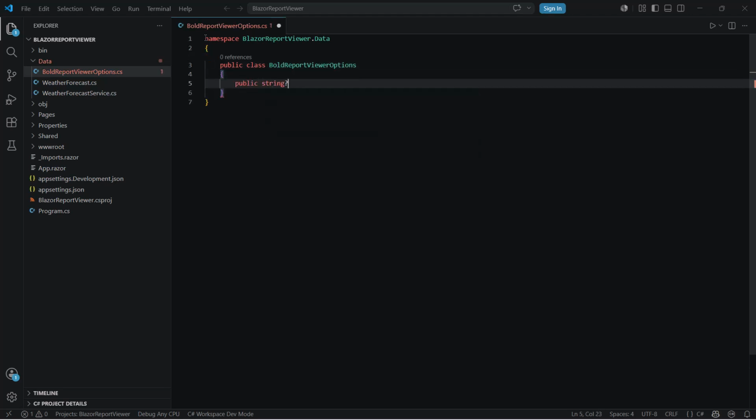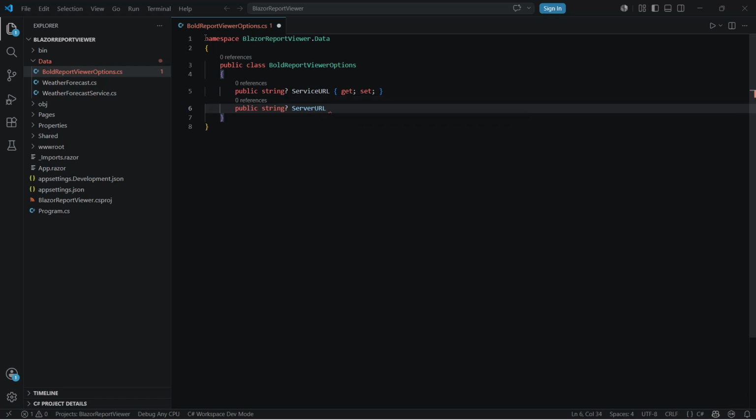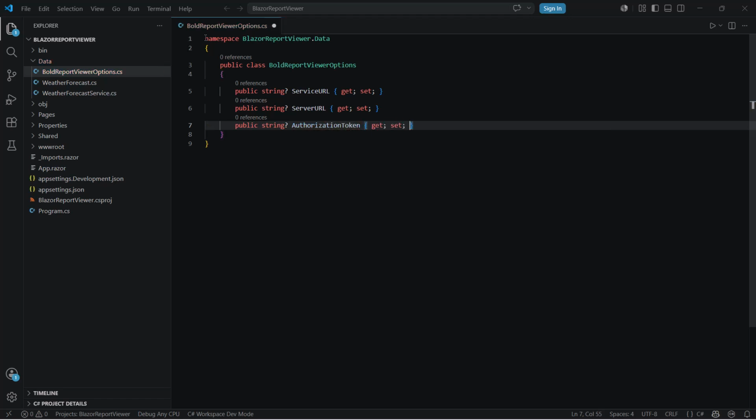This class contains the service URL, server URL, authorization token, and report path for configuring the report viewer component in a Blazor application.